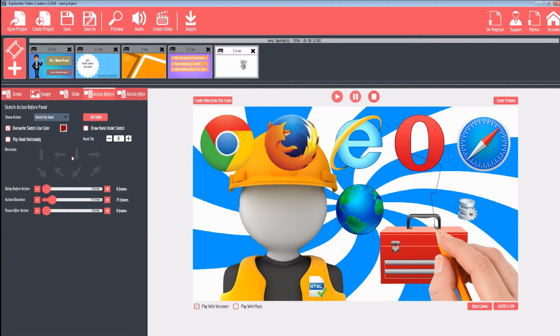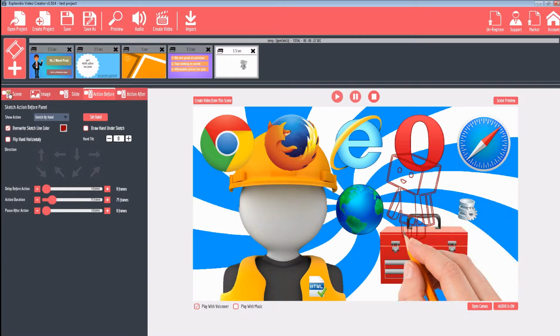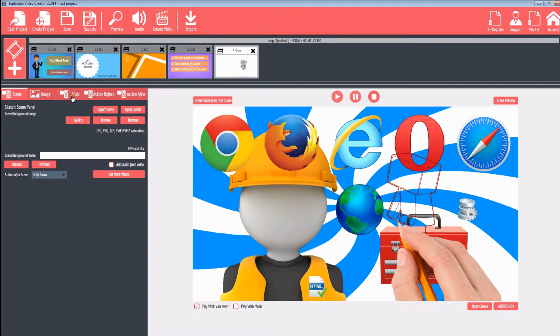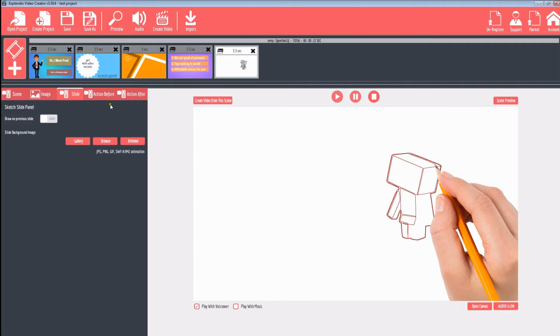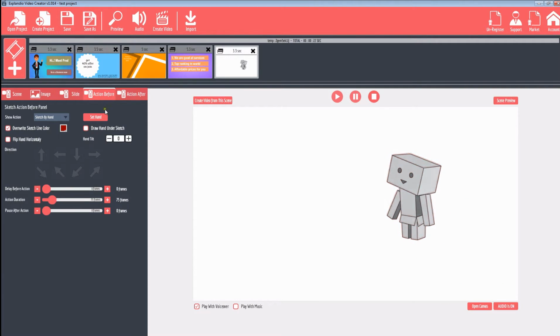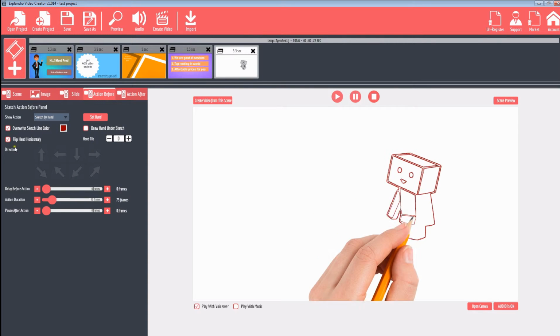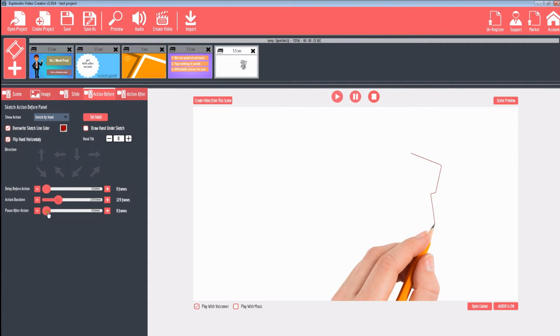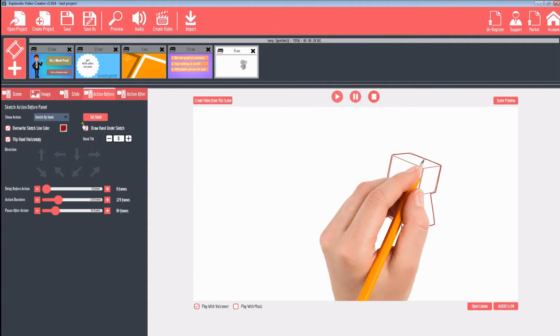You're also able to change the color of the outline that it's drawing in, so I just changed that to red there. And here you can see it a little bit better when there's no background. I'm also able to flip the hand horizontally, so it comes in at a different angle. I'm also able to delay the action, set the action duration, and pause after the action.